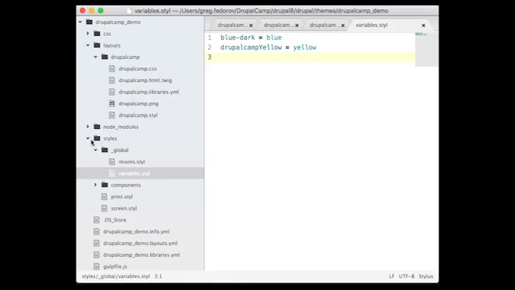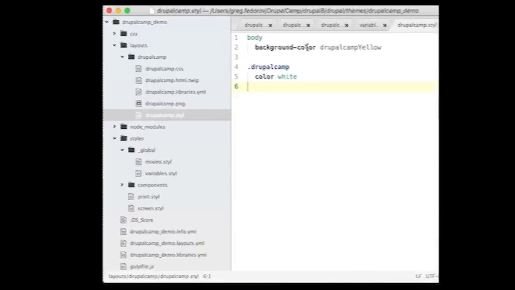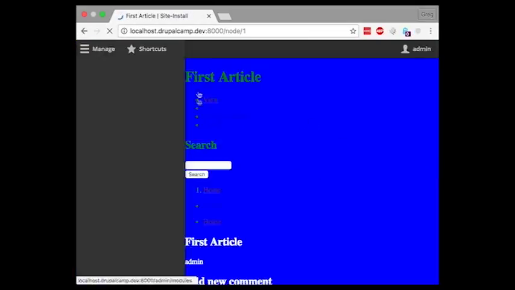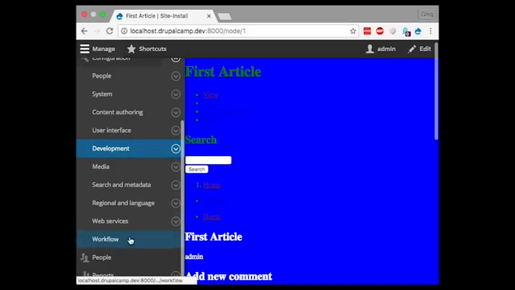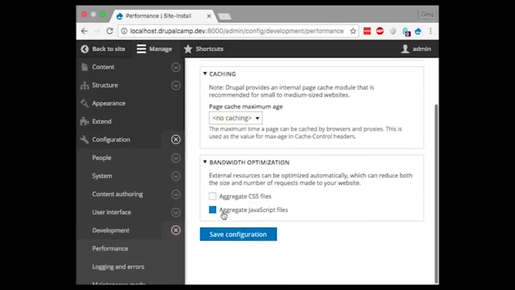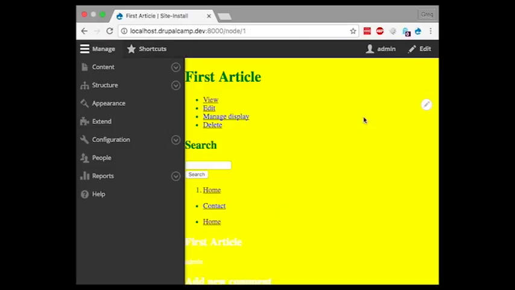So we define the variable here. The variable is in one folder structure, right? And it's defined here in global. If we go to the DrupalCamp styl file, guess what? This variable should now be available to me, right? So if I grab color and change it to DrupalCamp yellow, and hit save, nothing explodes. It compiles fine. And if I look at the first article, it should be yellow, but it's not. You know why? Because by default, it's caching and aggregating CSS, which we don't want to do. There it is, right? Yellow.